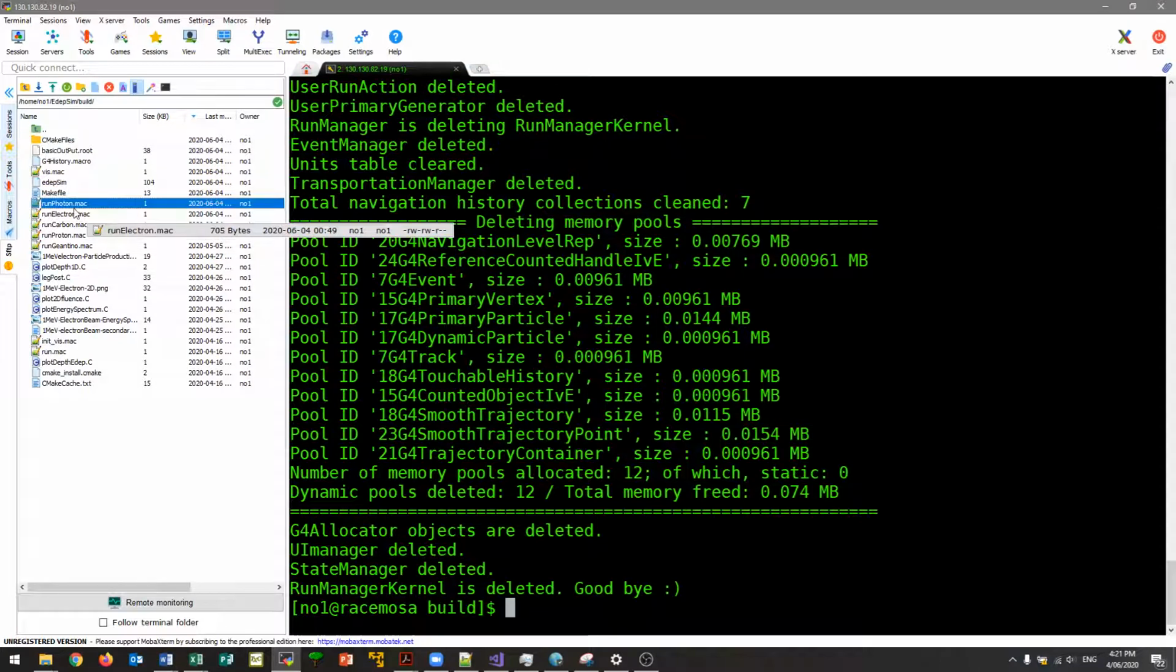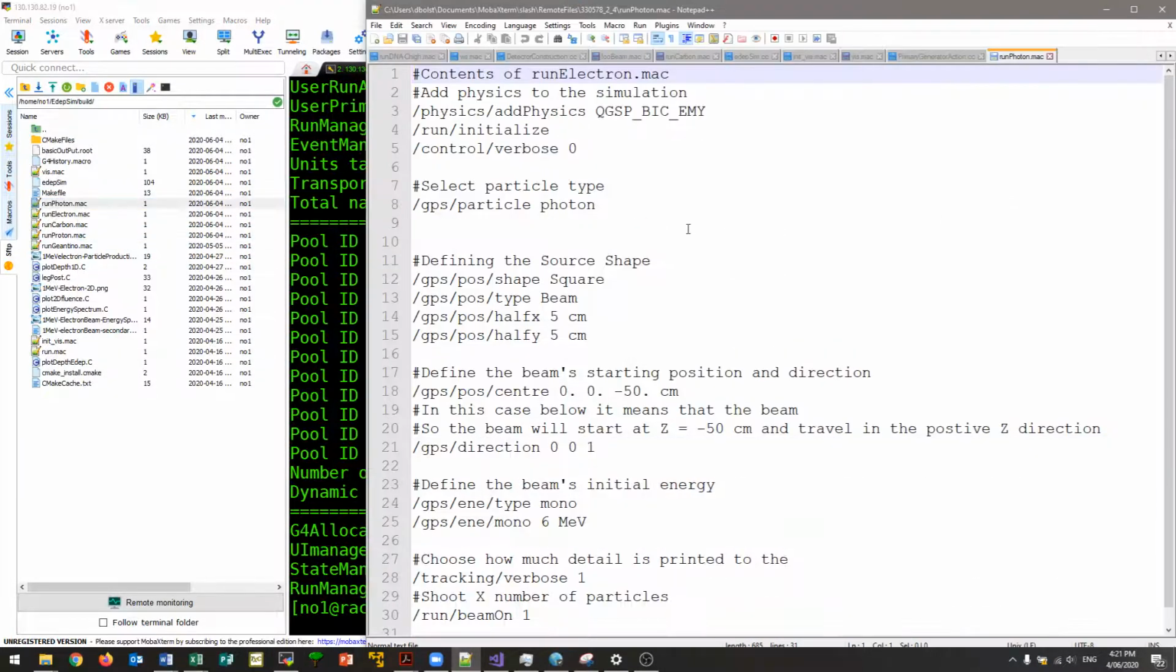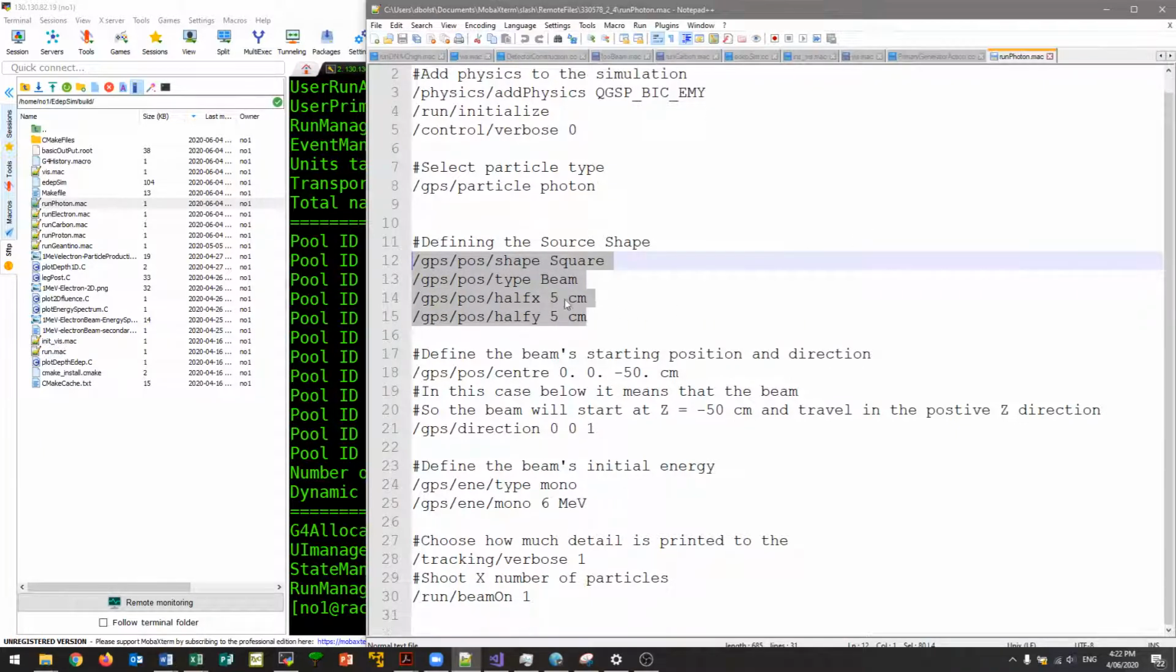So, with our macro, let's open up a few. Build photon, for instance. So, it gives you all these commands which you can just input into your macro, and then you run the beam. And this can be very powerful, and considering how simple it is, so you can set, if you go to the internet, you can just look up all the available options for the general particle source.